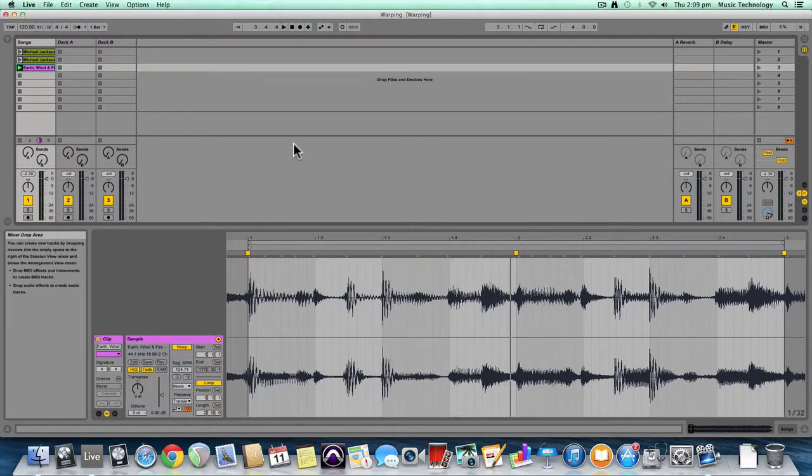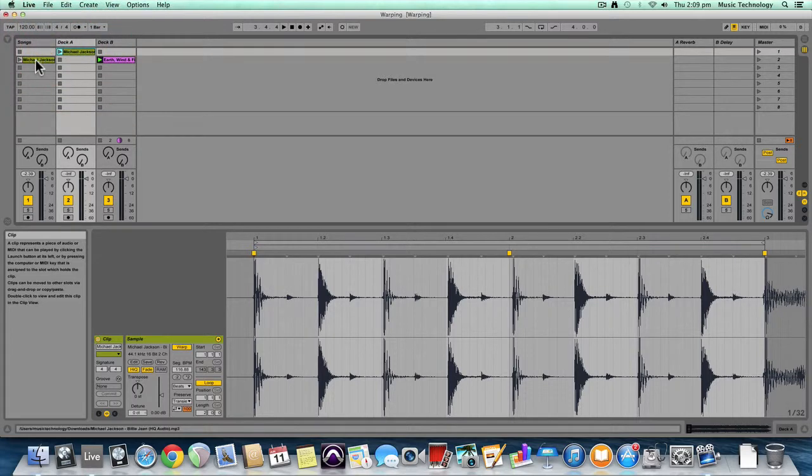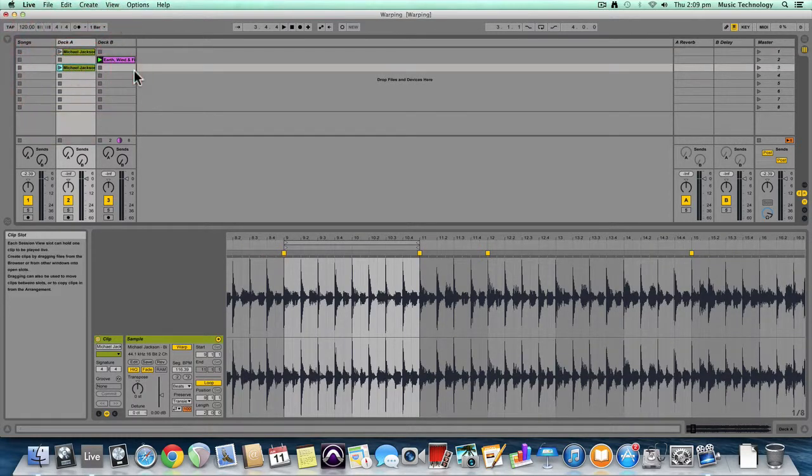So what I've got now is certain sections of songs queued up. So I can do a pattern of an intro. Instead of doing a whole song, I'll just do bits of a song. So I'm going to put Earth, Wind & Fire on deck B. I'm going to put this Michael Jackson track, the drum beat, on deck A, and this one on deck B.